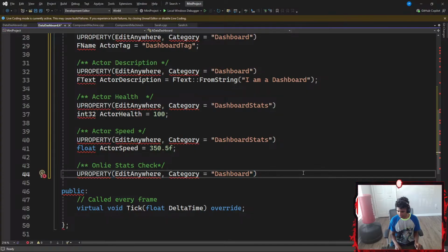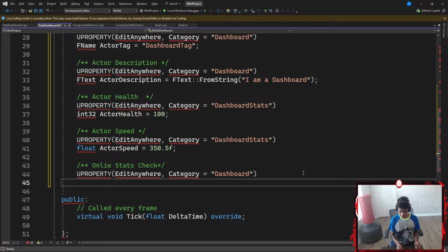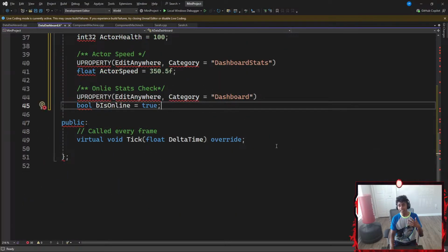Okay, that said, once I'm done with my UPROPERTY, I'm gonna go ahead and create a boolean variable called something like bIsOnline, which is initially gonna be set to true, ending with a semicolon. When I run the program, I want my actor to be online.